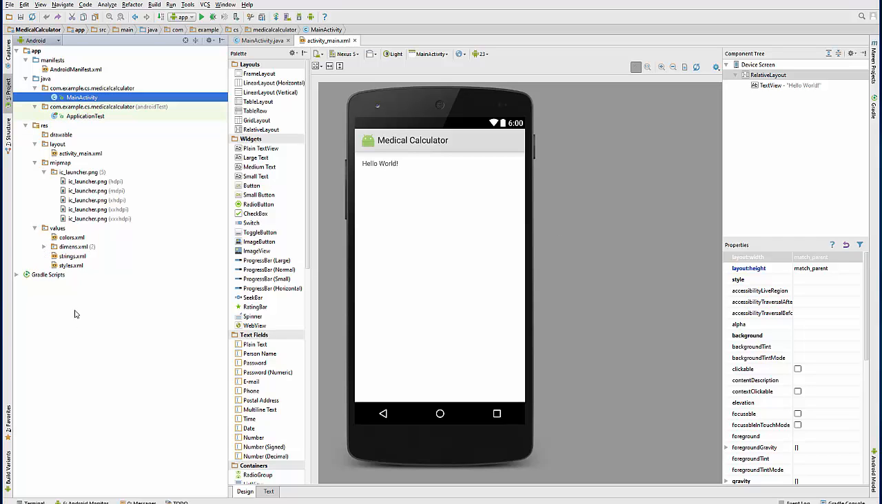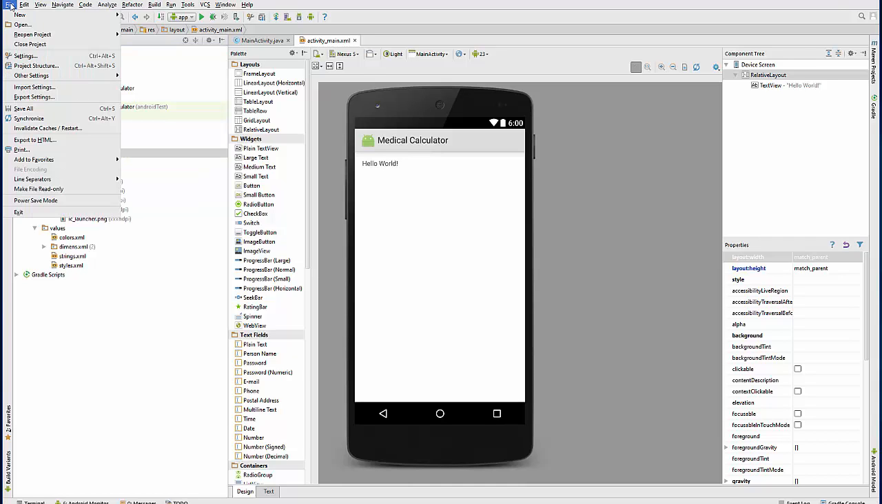Creating an icon using Android Studio is very simple. Under Android project view, our next step is to click on Activity Main, which is under Res and Layout. Then click on File, New, and Image Asset.